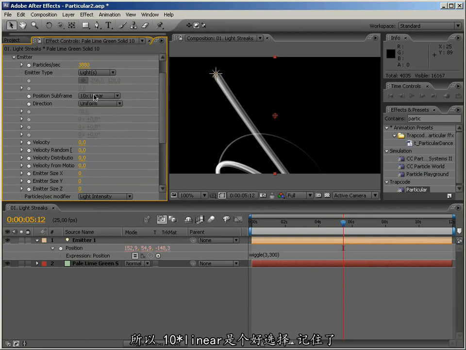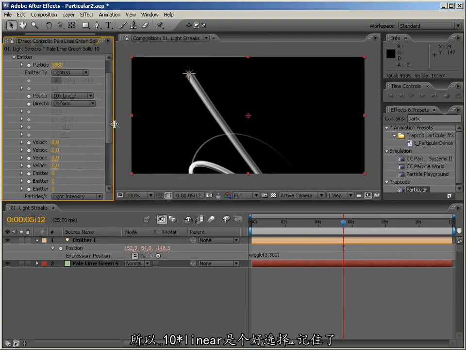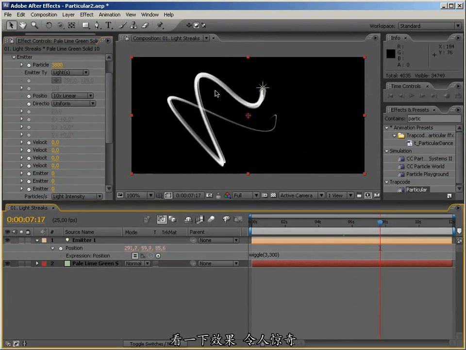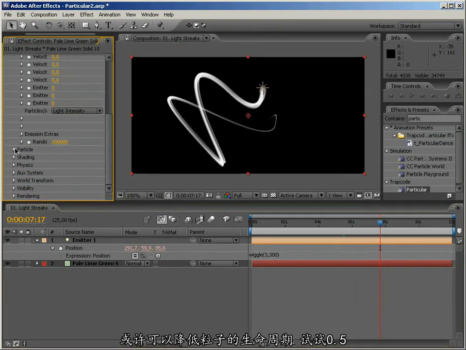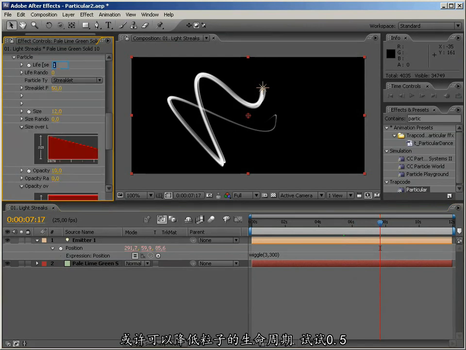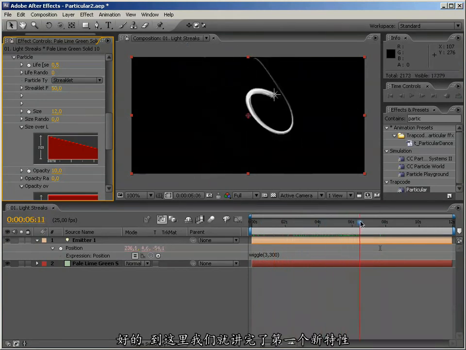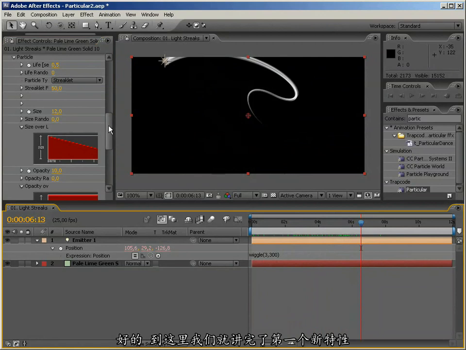So 10 times linear is usually going to be fine for you, so keep that in mind. And just take a look. It's amazing. It's just great. I can even change the length of the particle maybe to half a second or something. Okay, that's cool. Okay, so here we go. First new feature, actually 2 new features, including the streaklet.